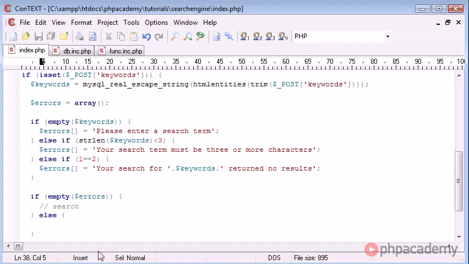So for example, if they don't type anything, it will say please enter a search term. If they type something but it's not as big as 3 characters or more, we echo this out. If the result is not found, we echo that. Now at the moment only one error is ever going to be returned, but the method that I'm using here is great if you want to echo out a few errors to the user at once. For example, in registration forms, when the user hasn't typed one or more fields, this method is brilliant.